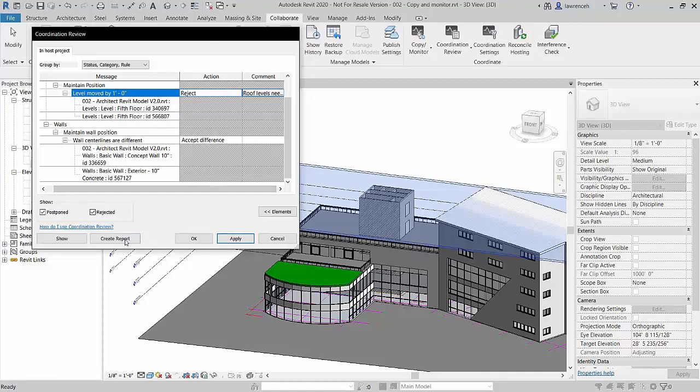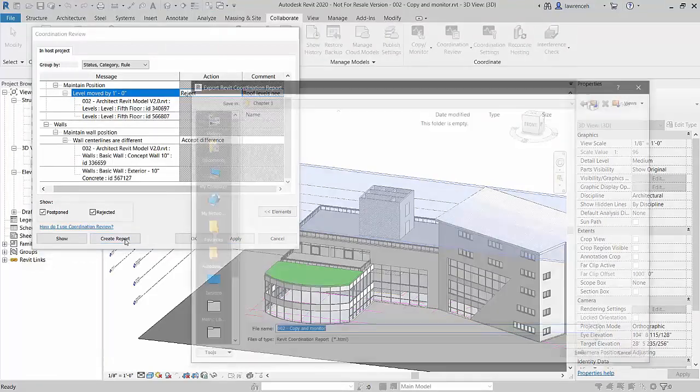And here I could create a report. The report is simply saved as a HTML file. I could email this to the architect. What you'll also notice here is we have an element ID for each of the elements that have changed. The architect can simply select those elements by the element ID to identify the elements that I'm referring to.